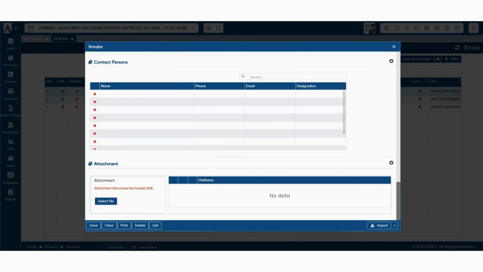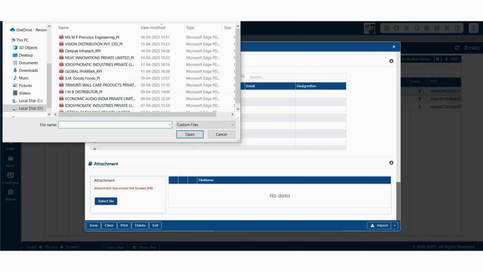Finally, there is the attachment section. If you want to attach any official documents like the vendor's Aadhaar card, PAN card, bank statement, or any registration certificate, you can do it from here. Simply click the Select File button, browse your local directory, and choose the file you want to upload. Once attached, it will be saved in the vendor's profile.